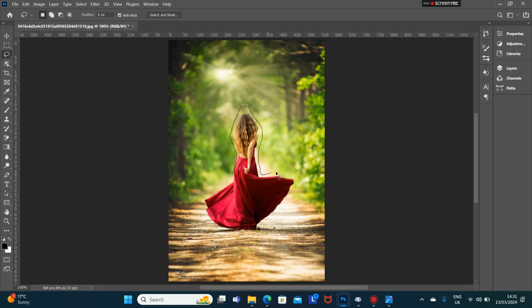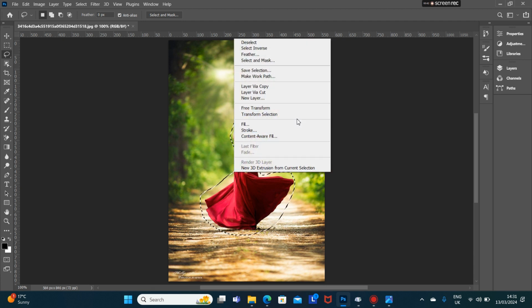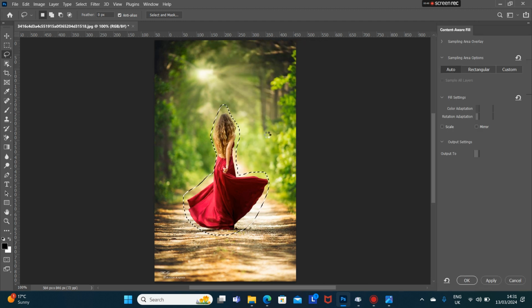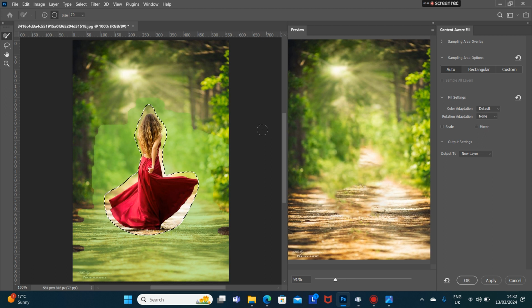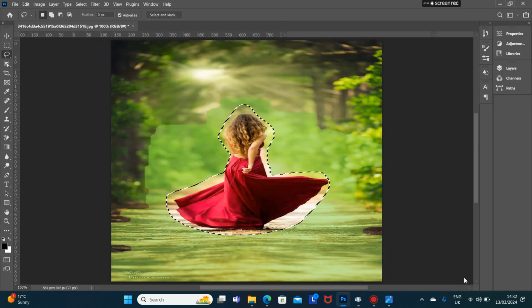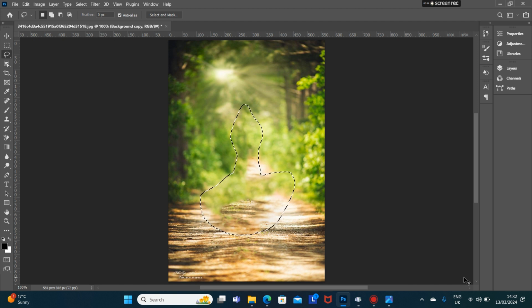You have to select round the object with your lasso tool. Then you right click, you see content aware fill, you click on it and it will preview. Then you click OK. As you can see, we have successfully removed object from the image. So that is how to remove an object from an image.